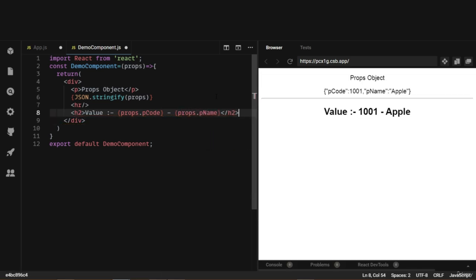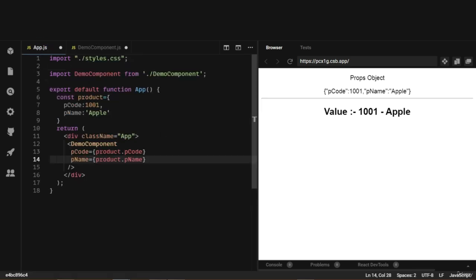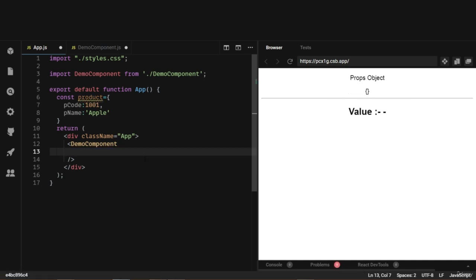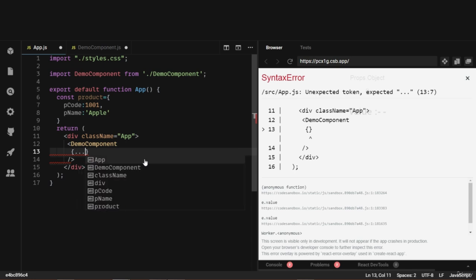Now you see that the object is showing p code and p name in it, and the values are displayed separately as well. Now in this case, when you have more parameters like p code and p name, you may have, let's say, manufacturing date and price and whatnot. If you want to pass everything together and deal with it inside the component's definition, you can simply remove all these p code and p name, and instead I'll just say curly brackets, spread operator ..., that is, and the object.